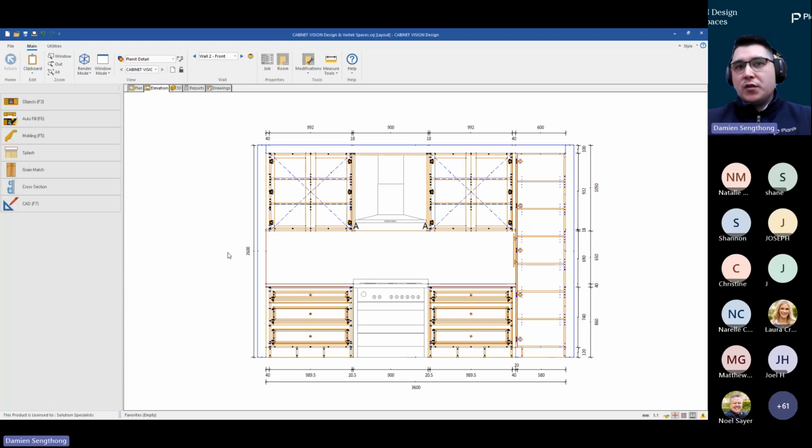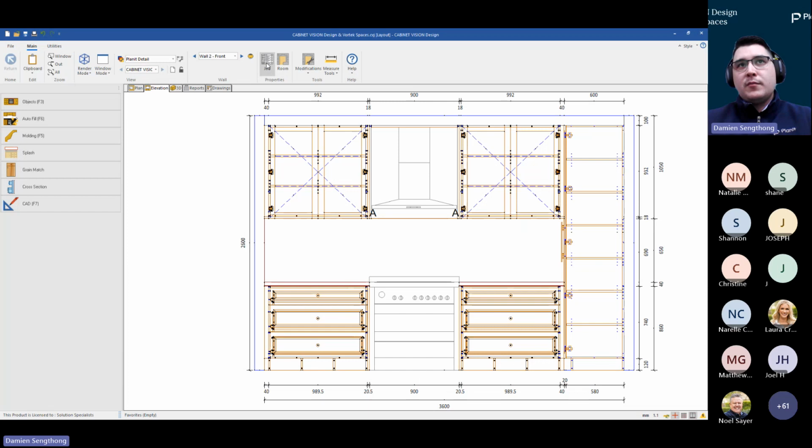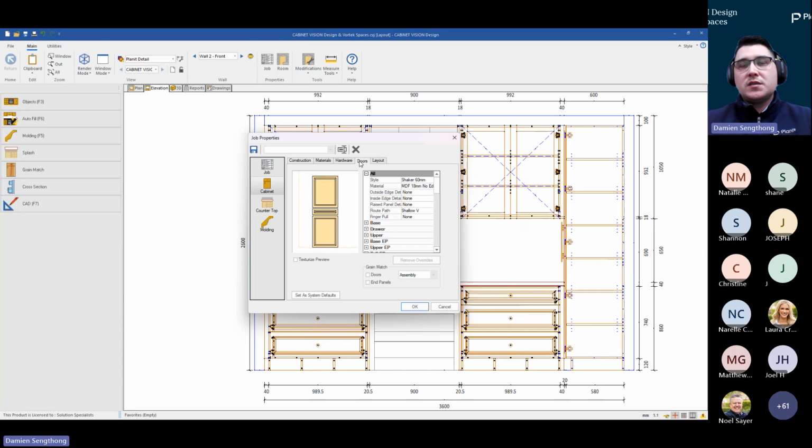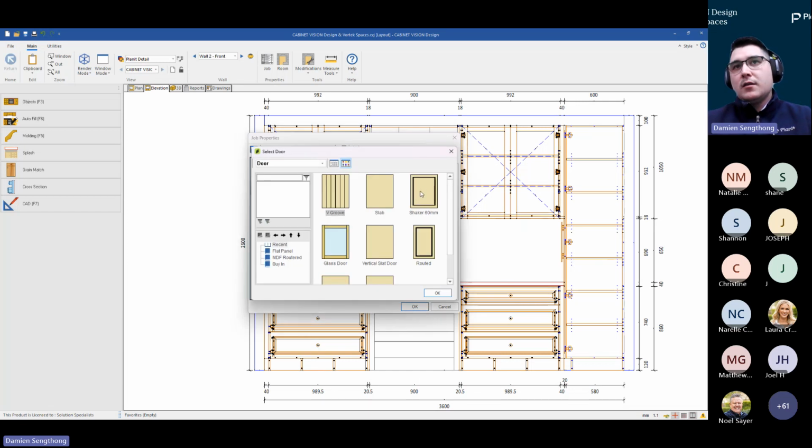Now, in regards to the doors that we were talking about a bit earlier, if I just demonstrate to you what I currently have set up in my job, cabinets and doors. So as you can see, my current door style is the Shaker 60mm. So if I open up the door manager, now the Shaker 60mm has been set up using a template door.